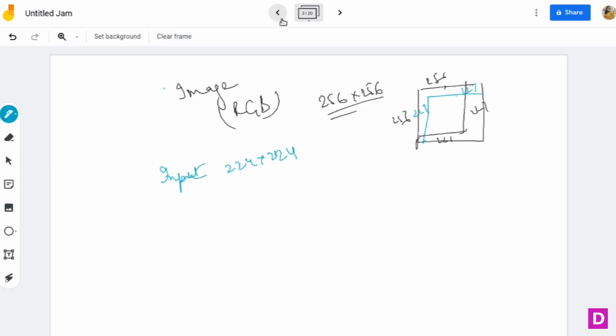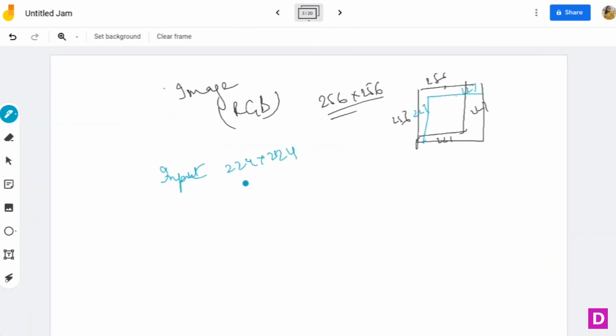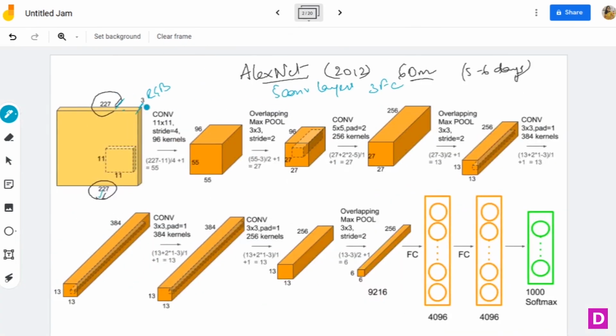So why is there a 227 cross 227 here? The reason is that they have written 224 cross 224, but actually this is a mistake. If we look into their calculations, this should actually be 227 cross 227. Hence we will be taking 227 cross 227 into consideration. So the first thing that happens is we have to decrease the size, increase the number of kernels and everything.